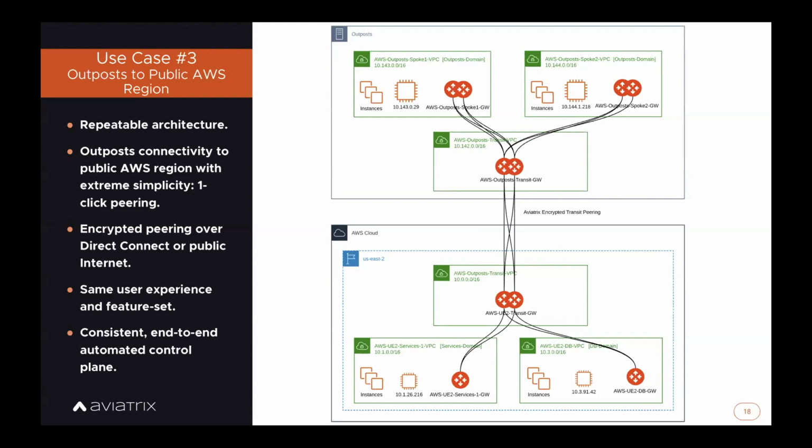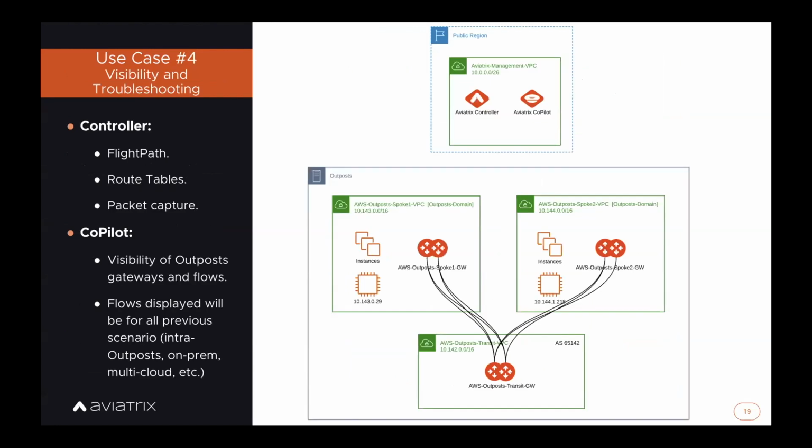So in the end, you get this full consistency in architecture, operations, control plane, and data plane. Which brings us to the last use case.